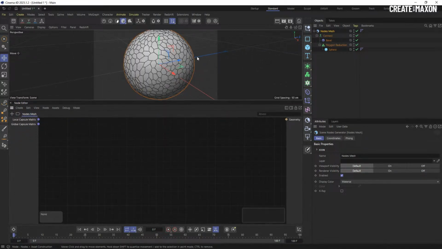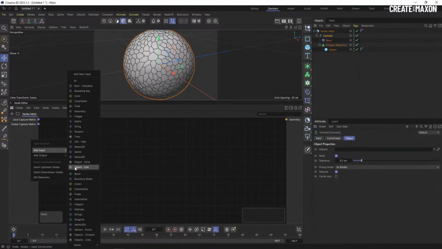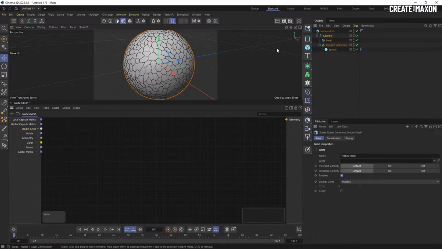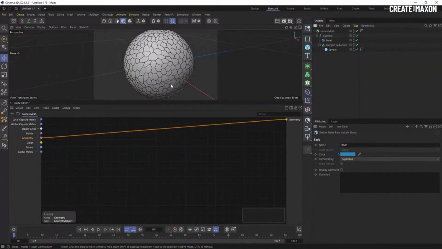Then we have to bring in our child geometry. So right click here on the inputs, say add input, and then we have this object child. Now we have our first child here, so our sphere with the matrix, geometry, and so on. So let's grab the geometry and put it here. And now we have our geometry back.